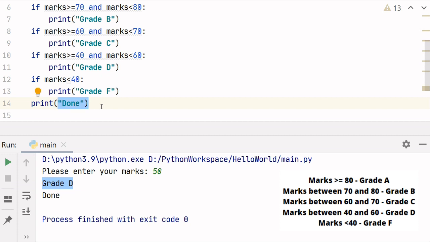If it checked here also, if marks is less than 40, it did not satisfy, and then finally it printed out done. Now this is a very inefficient way of writing if statements. When we execute this program, each of these if statements is executed even when it was not required. What we require is that if one condition fails, then only check other conditions. If it is satisfied, then there is no need to check for other conditions, right?